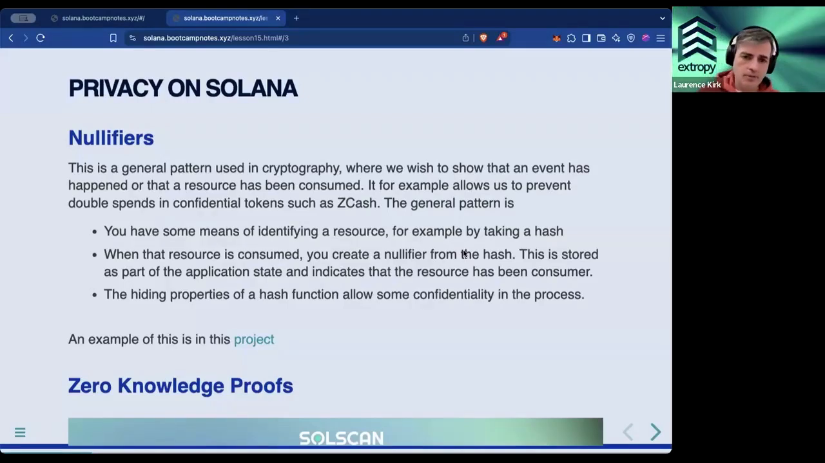Because of the hiding properties of a hash function, this gives us some confidentiality. The hash that you get can't really give you details about what was actually spent. There's more details that are needed. You can't really go back from the hash to get the details of, say, a token or something like that. So that's quite a useful pattern.